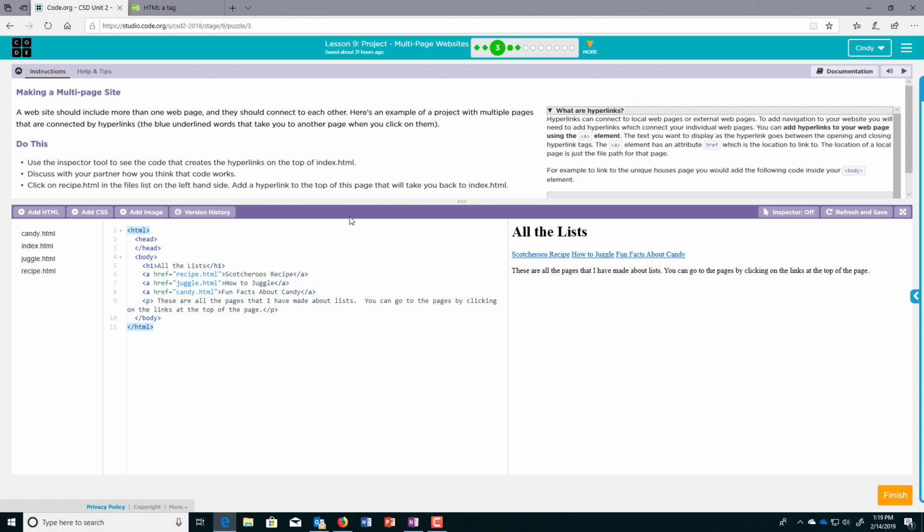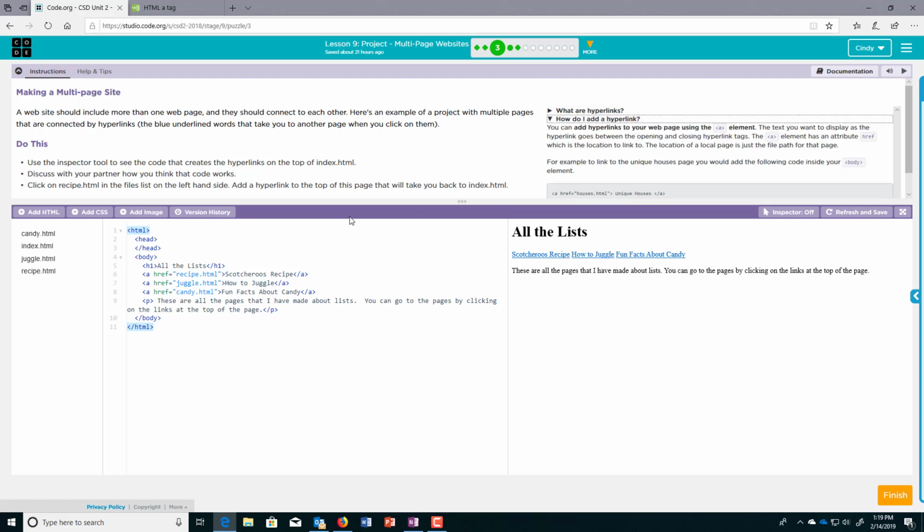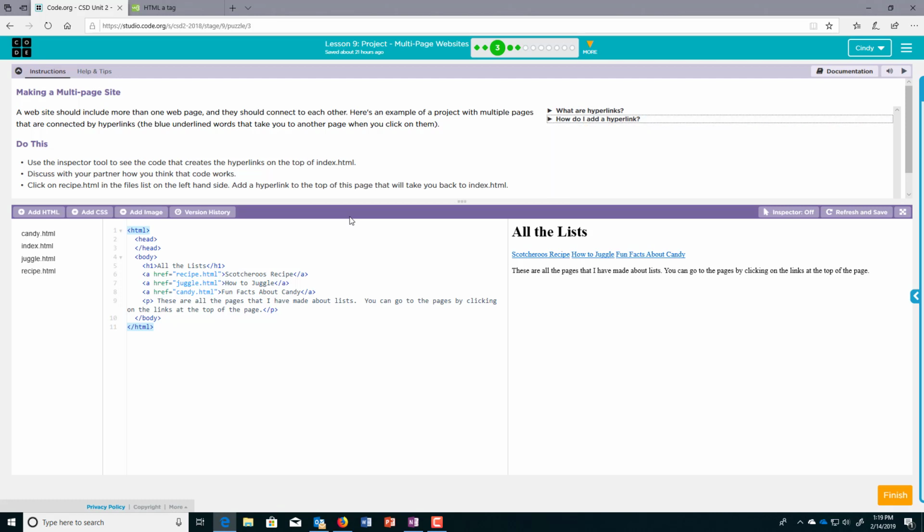Let's close that out. How do I add a hyperlink? And this tells you how to do that. Alright, so these are the instructions. Use the inspector tool to see the code that creates the hyperlinks on the top of the index HTML.